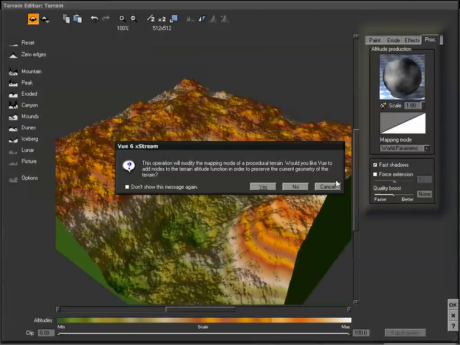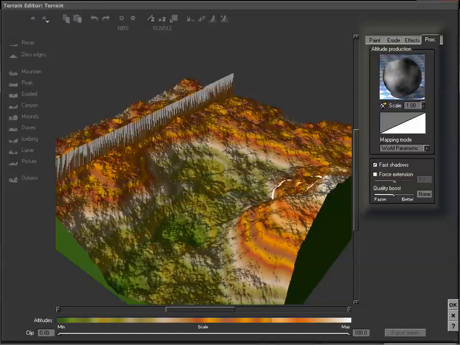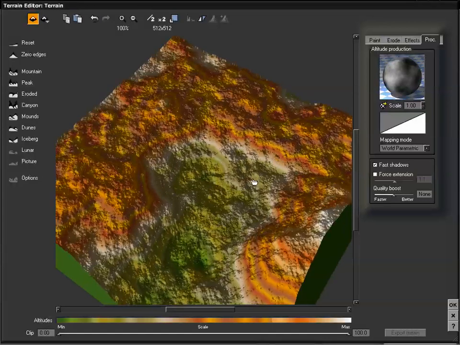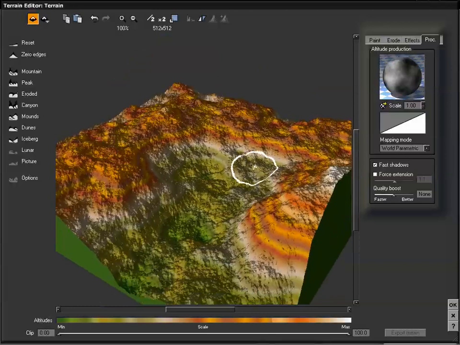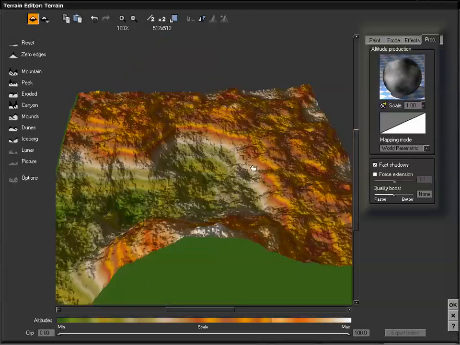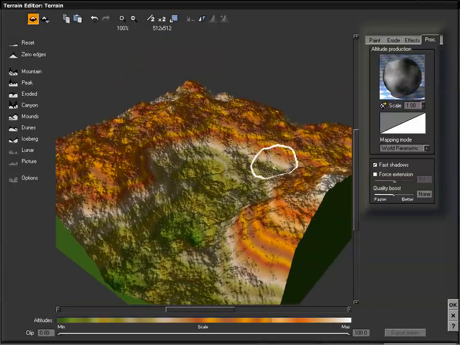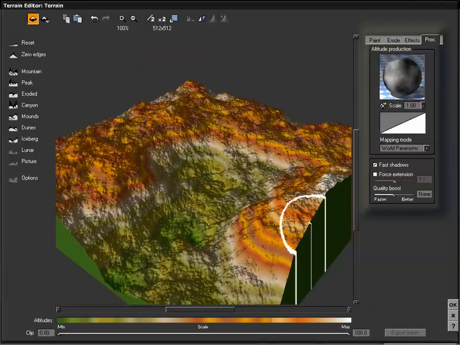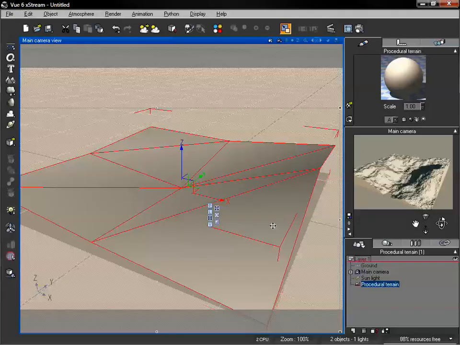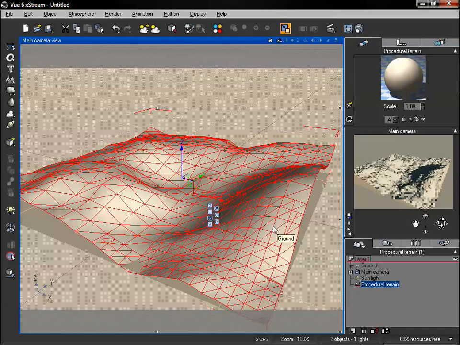And now it is going to ask us if we'd like to preserve the current geometry. I'm just going to click no, because we haven't made any changes in the overall size of our terrain, so it's not really going to affect us. And I'm going to keep our default scale of 1 right now, and just click OK. So now we can see our terrain in our scene.